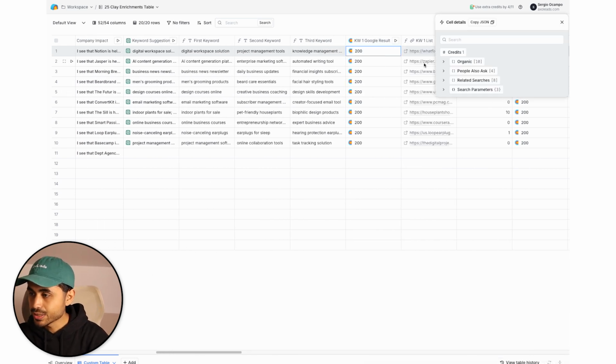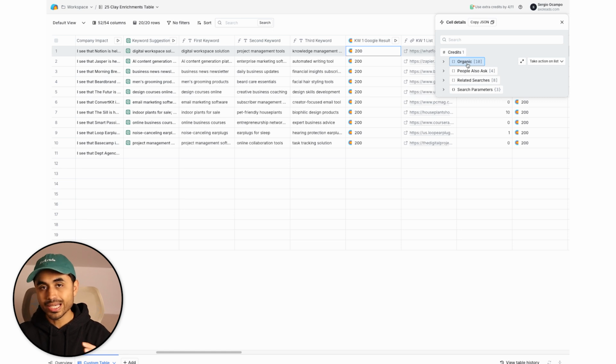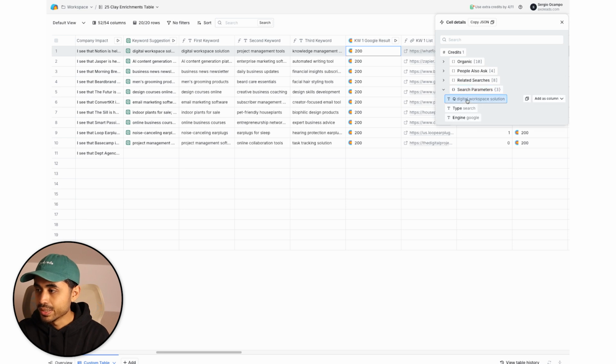Okay, so we're just going to look at the first keyword, digital workspace solution. So these are the top 10 organic results. If you look at Google results, you'll see the normal organic results. You'll see People Also Ask, which is a little section on Google with some questions. You might see some related searches at the bottom, and then I'm not sure what search parameters are.